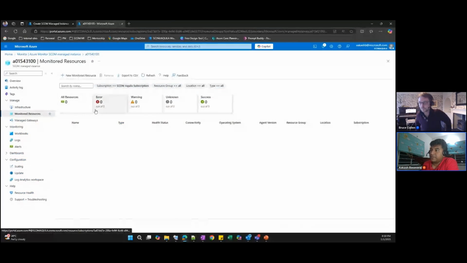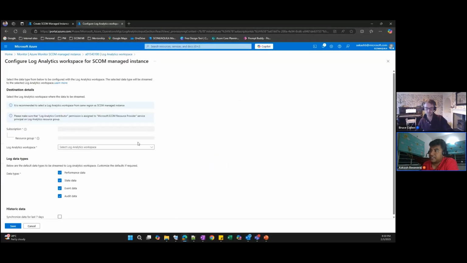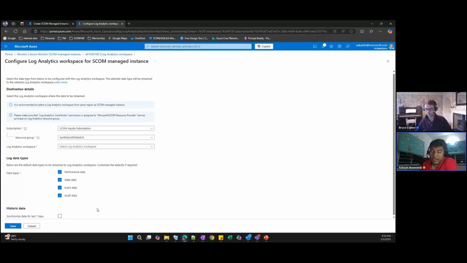It is just performance data, event data, state, and then audit data, right? These are very limited data. We don't see the flooding situation yet, but happy to learn if there are specific scenarios where we expect data flooding to Log Analytics, right?